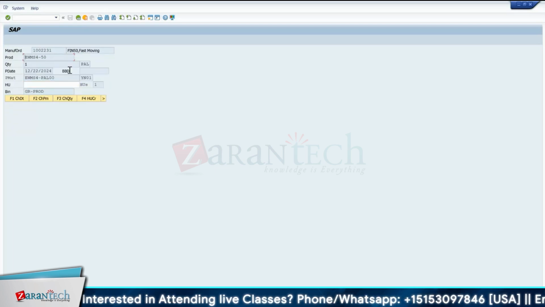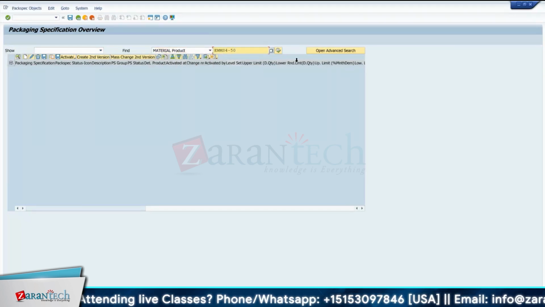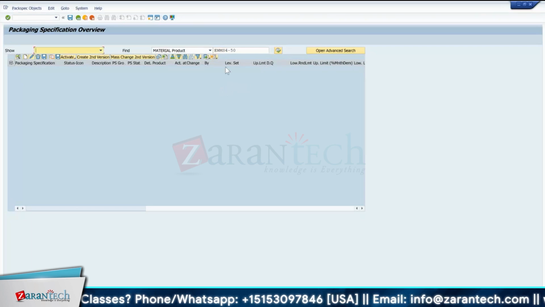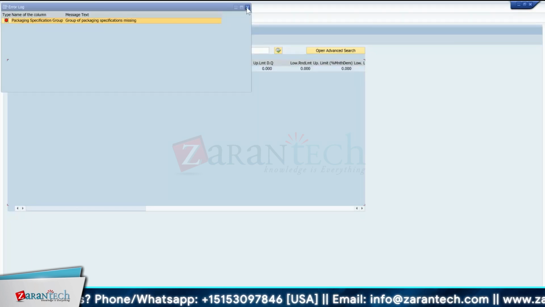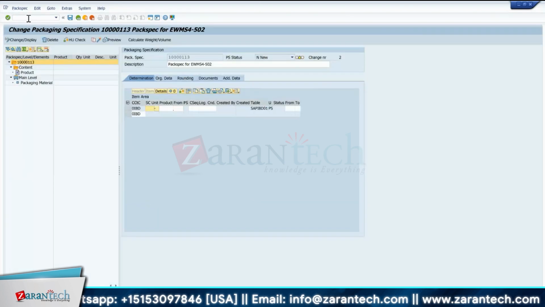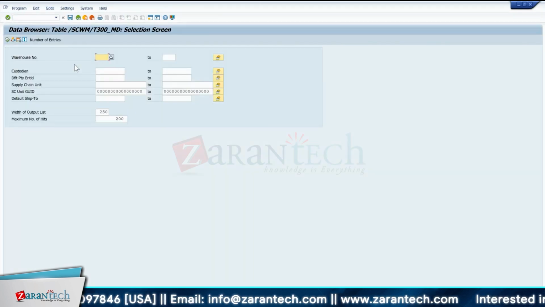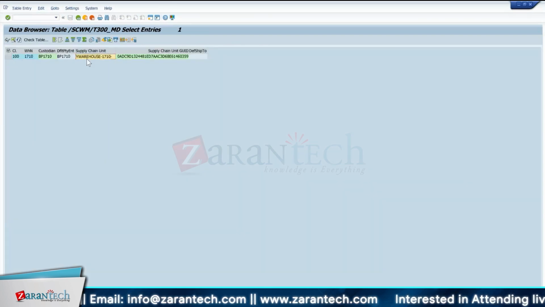Okay, so what we can do, we'll check whether by activating the packaging specification for this particular product, let's see whether there is anything which exists for this product. Nothing, no problem. Okay, let me just choose full pallet over here for us. I'm going to copy the supply chain unit. So the warehouse number is 1710. This is the supply chain unit.